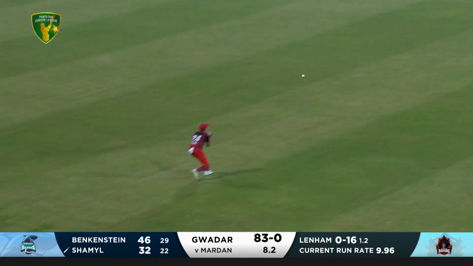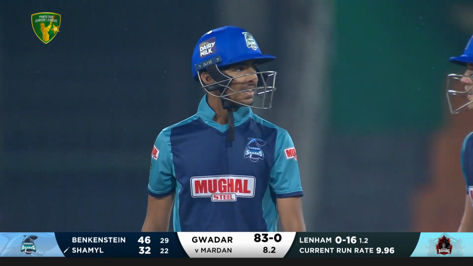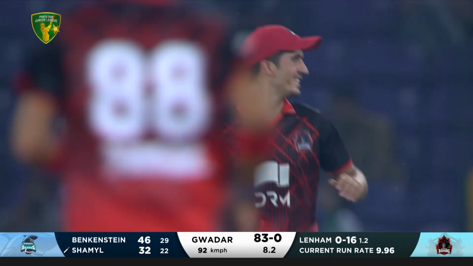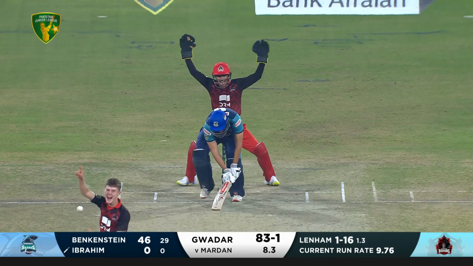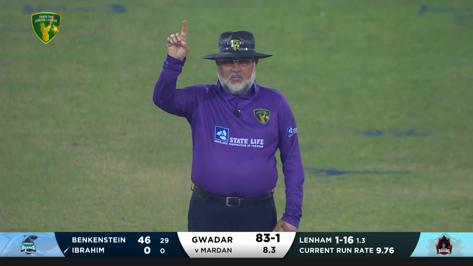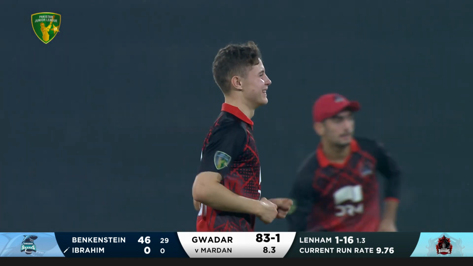Again, does he get it in the gap? No. Just picks out long on. Abdullah didn't really need to do that. I think he's trying to get it in the gap. That's out. Absolutely plumb. Goes back to a full ball. I'm talking about losing momentum.